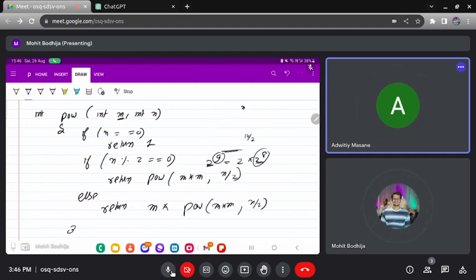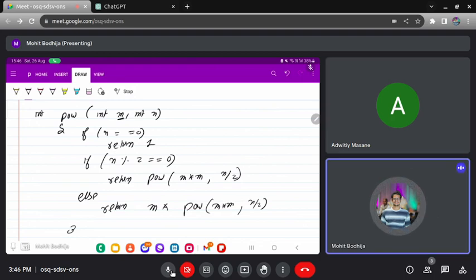Yes, sir. See, Adviti, you have sent me the solution, that is also correct. But this is the other way to write the solution.